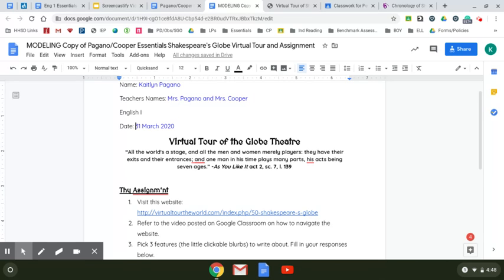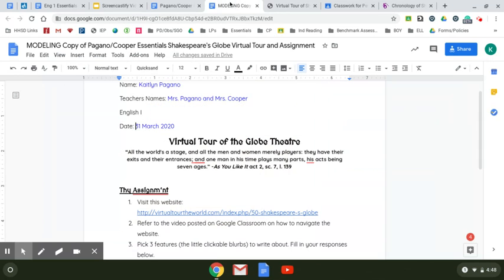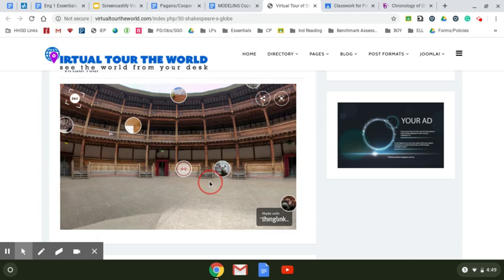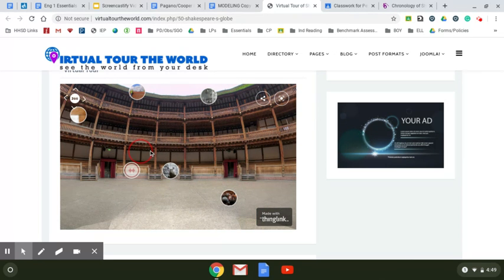All right, and then this gets all crafty. It says, thy assignment. So the first thing you're going to do is you're going to open this link to this website. Here is the website. So when you open this link here, you click here, it's going to bring you to this website. And it is actually 360 degrees. So you can pull this all the way around and you're going to see the whole inside.